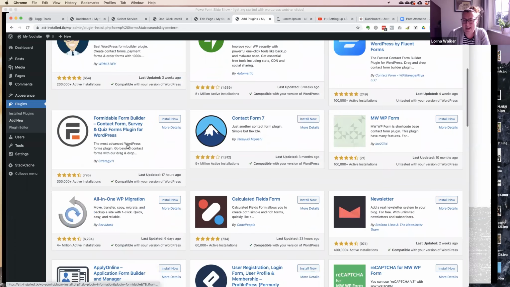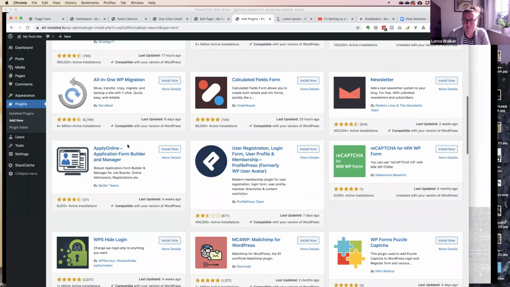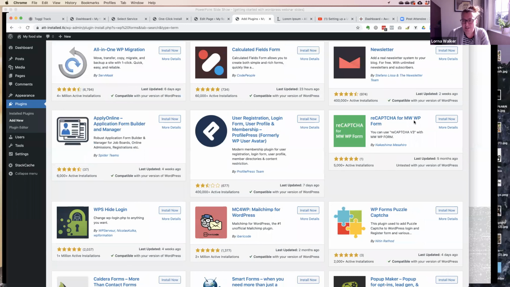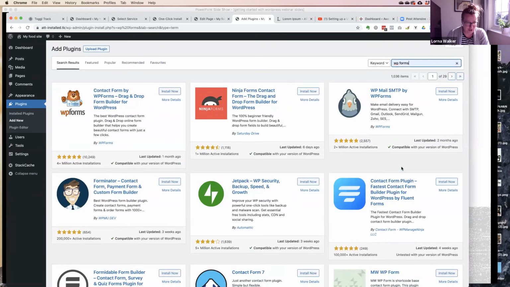If you scroll down a little bit further, something like this, for instance, which has got 1 5-star review, it's only got 5,000 active installations. It was last updated 5 months ago, and it's untested with this version of WordPress. That is asking for trouble.